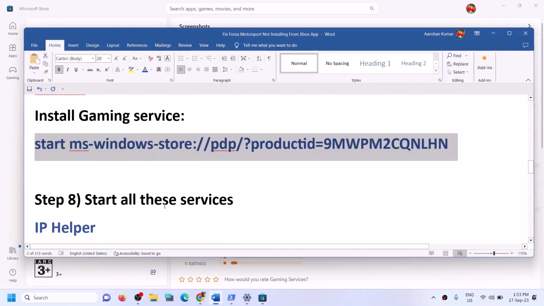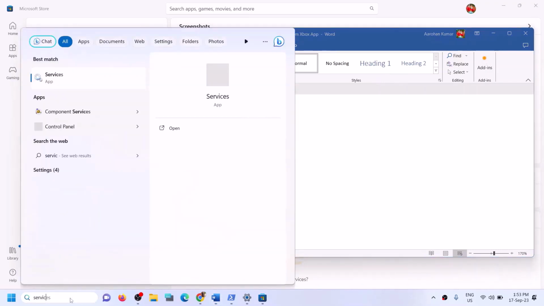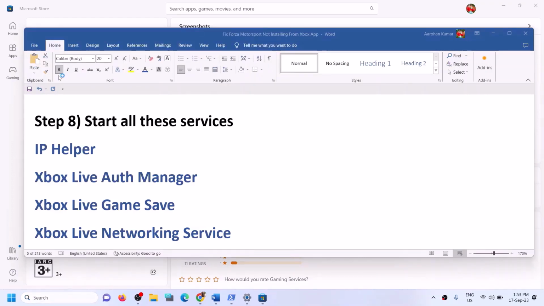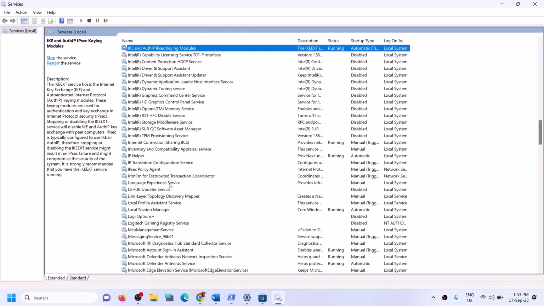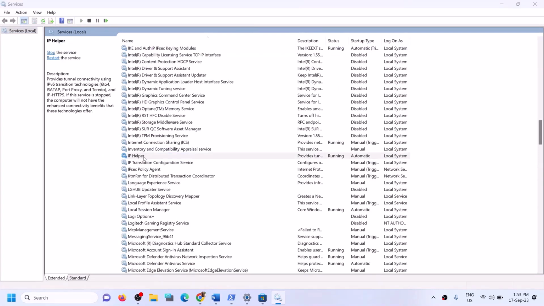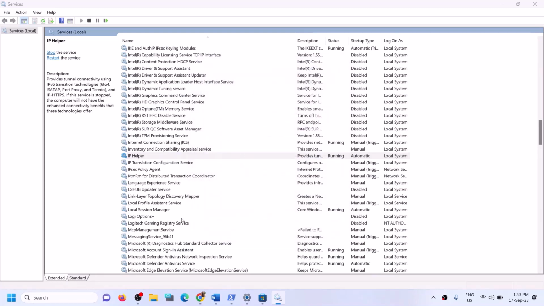Now if you're still facing the problem, in that case, you can start all these services. Type in services in Windows search box and then click on services. Find IP helper in the list. Double click on IP helper. Set it to automatic, and then click on apply. Click on start if highlighted and then click on OK.